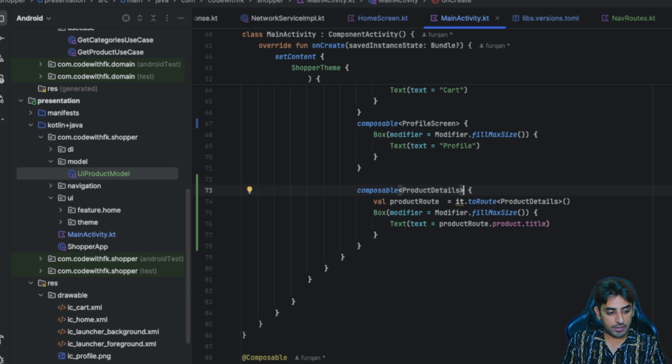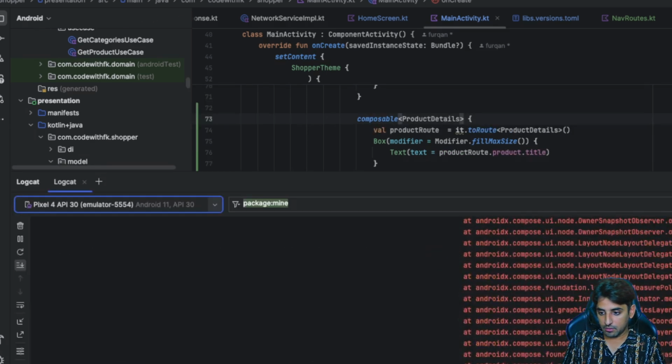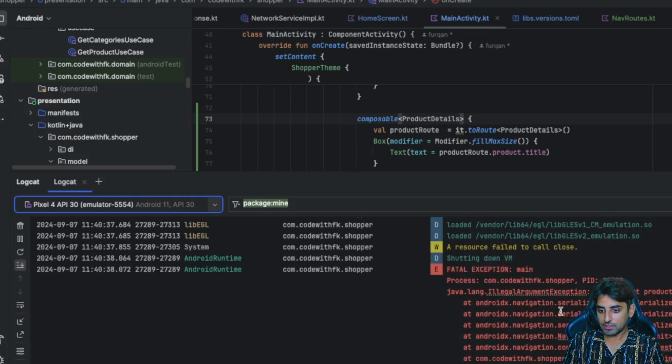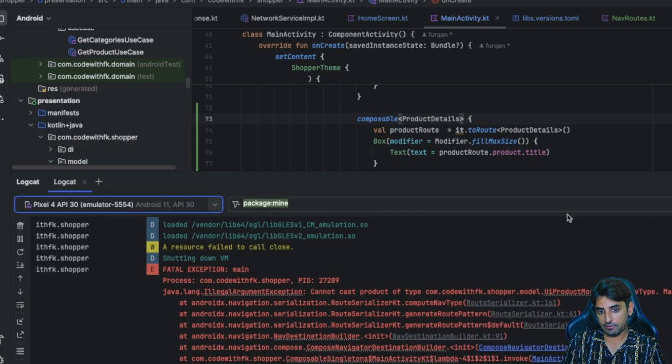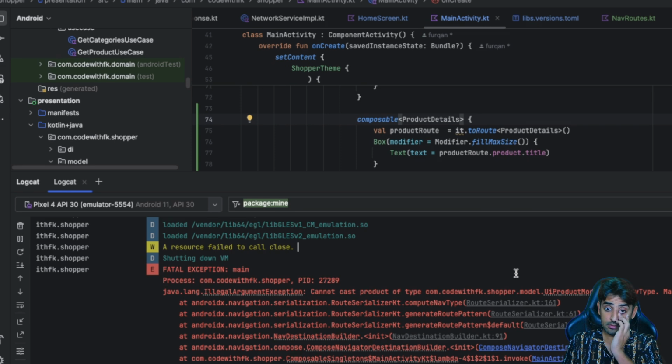Okay, so basically it's crashing because, for handling the custom object, since the product is our custom object, you need to provide some sort of nav type for this. So we need to define a nav type as well, right? And what is a nav type? Nav type basically helps in converting that specific custom object into a serialized form, so that the navigation can use it, right?